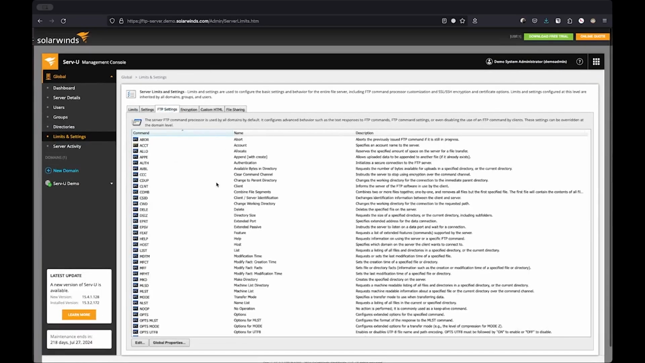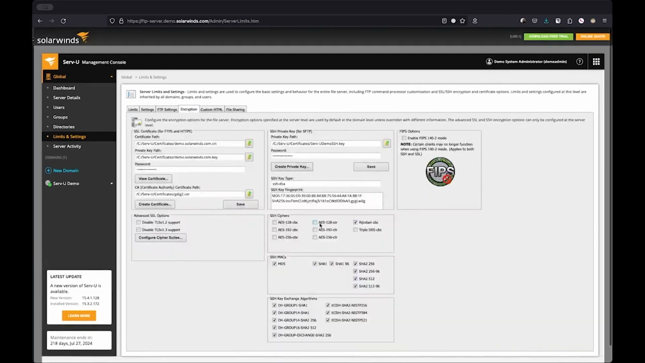FTP settings are listed here, where you can customize the command processor. It's very flexible in Serv-U. You can edit these properties. The encryption settings allow you to define your SSL certificates and your SSH private key for SFTP connections. You can also customize your use of SSH ciphers, MACs, and key exchange algorithms as well.